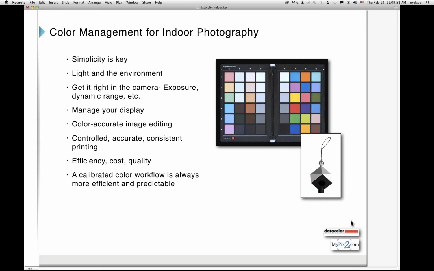And dynamic range and all of those things, getting all of those right, getting your highlights right, your shadows right, your midtones right, all affect how your color renders and how your image looks when you give it to your client or your customer.